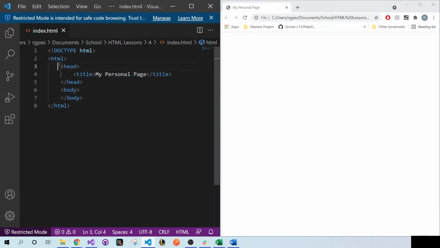What the head element is used for is to contain metadata for your HTML document. The metadata is not actually displayed to the user, but it's there to tell the browser and search engines what your website is about and things like that.